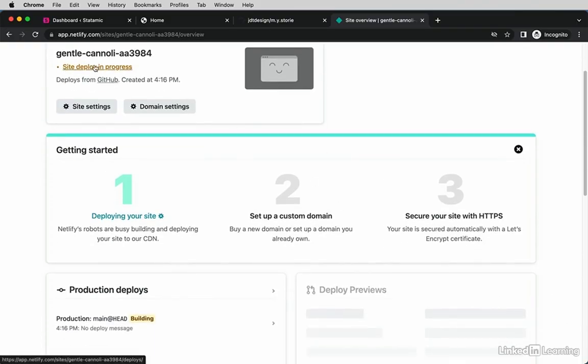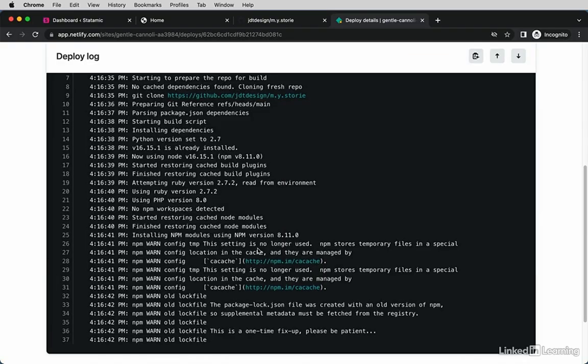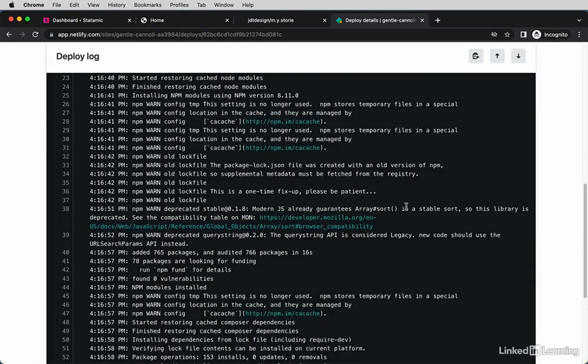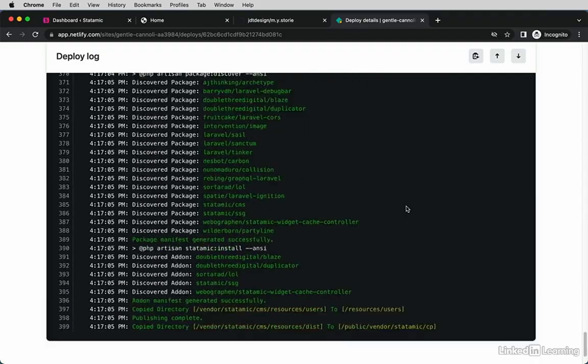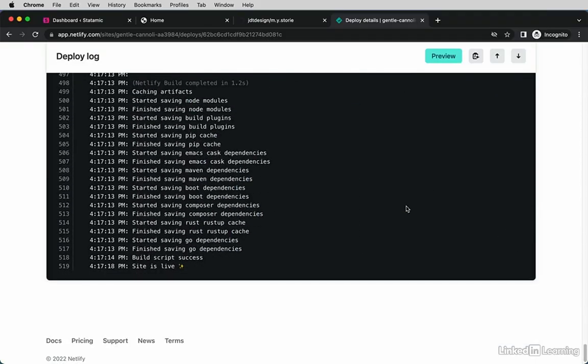As you can see, the site deploy is in progress. If we click on this little arrow, we will see the details of the deploy process. And our site is live.